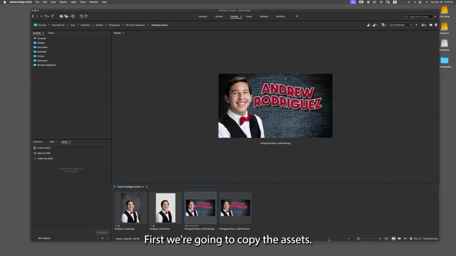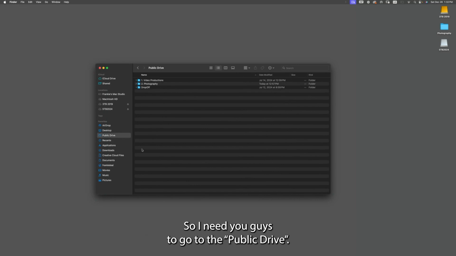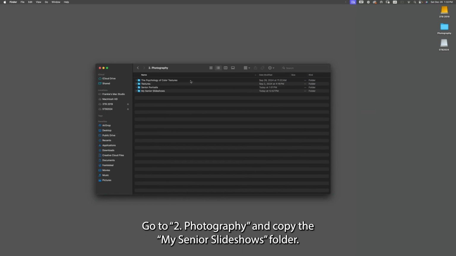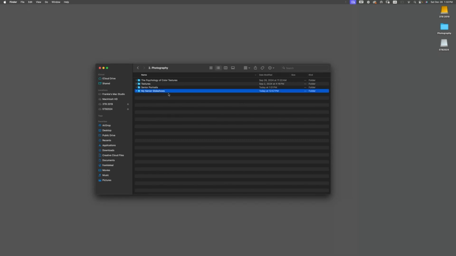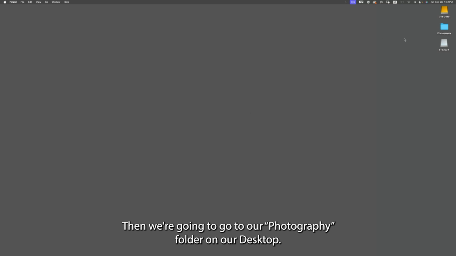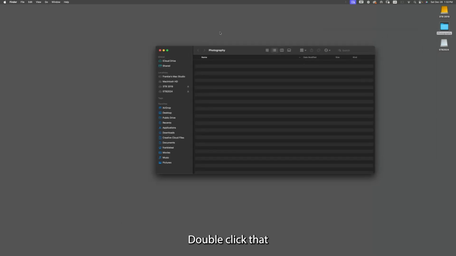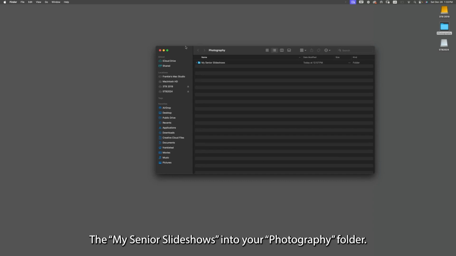Let's get started. First, we're going to copy the assets. So I need you guys to go to the public drive, go to number 2 photography, and copy the My Senior Slideshows folder. Copy that, press Ctrl C to copy. Then we're gonna go to our photography folder on our desktop, double click that and press Ctrl V to copy and paste the My Senior Slideshows into your photography folder.